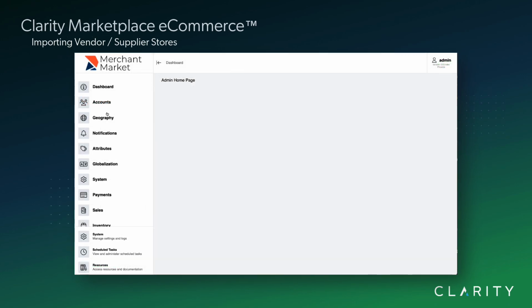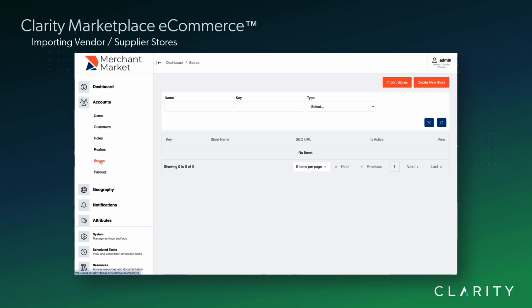Under the Accounts tab, there's an entry for stores. We can see that I don't have any stores yet. This is a brand new installation. Once I'm here, at the top, I've got 2 creation methods available, an import and the Create New Store button.